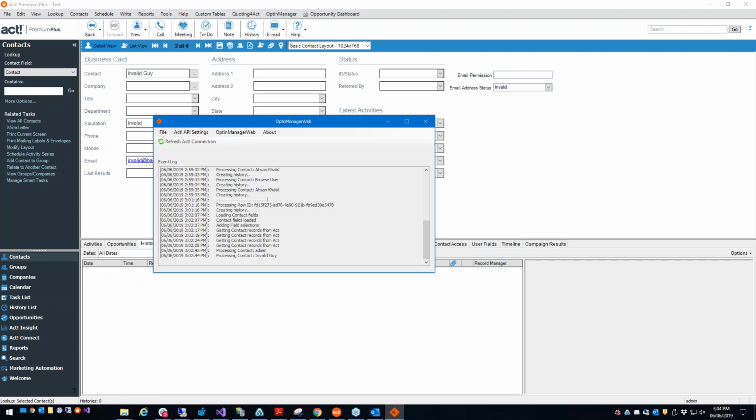The other question I have is, can you just review the pricing? Yes, so the pricing is $200 per year for the opt-in manager. And it's for one or the other. If you get one subscription for the web version, you don't automatically get entitlement for the Windows version. So be sure to select which deployment type works best for you.